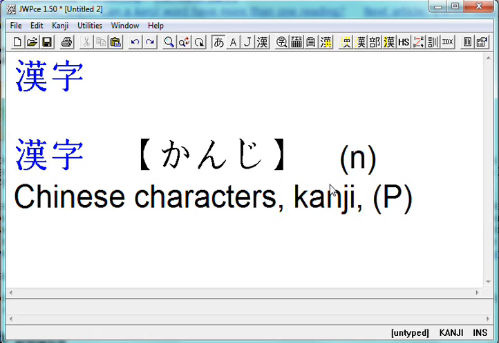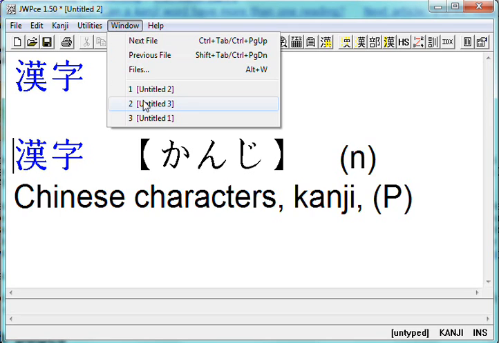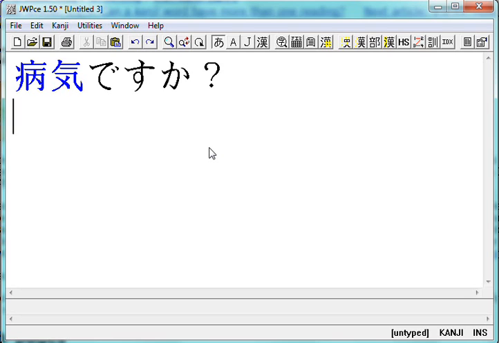Okay, let's do another one. So I have one already prepared here on, let's see, Untitled 3, I think was the one I used. There we go. So let's say that you're reading through some text or a book or some kind of newspaper, or somebody writes this down on a piece of paper, and you don't know what this says.